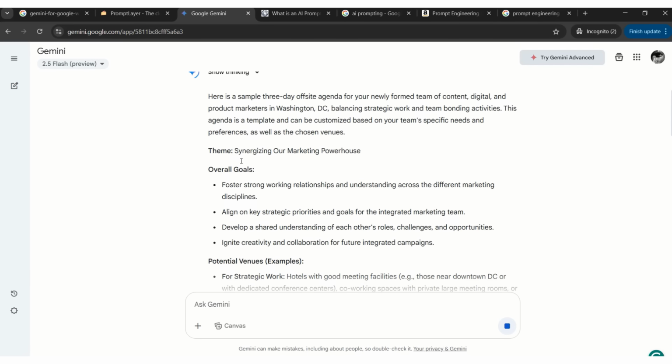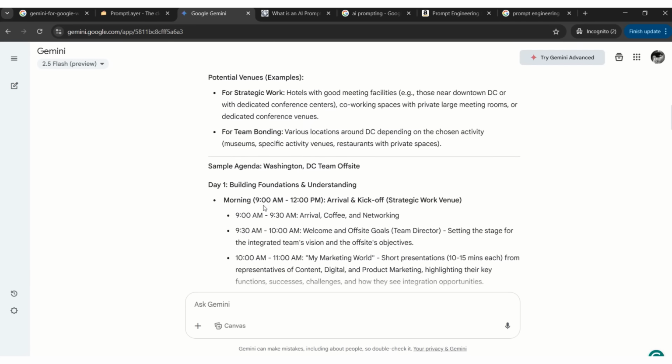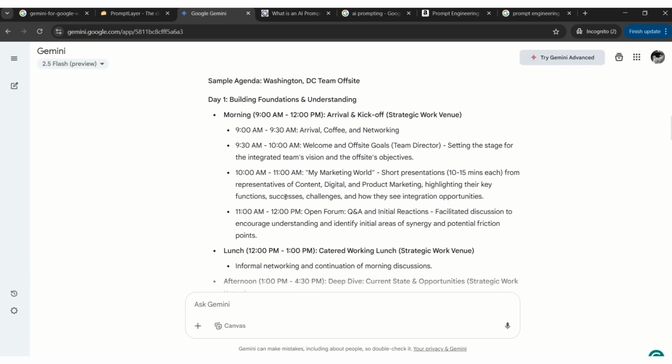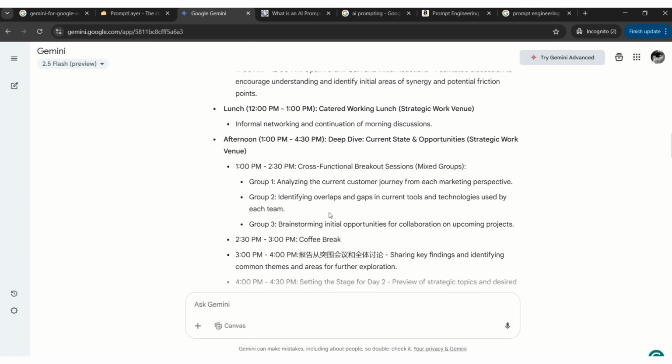Fantastic. So theme: synergizing our marketing powerhouse. Overall goal: just giving you an overall goal. Potential venue example strategy. So it actually gives you a lot of details. Potential venues. Now, a simple agenda: day one, building foundation and understanding, blah blah blah. It's detailed. Can you see how detailed this is?